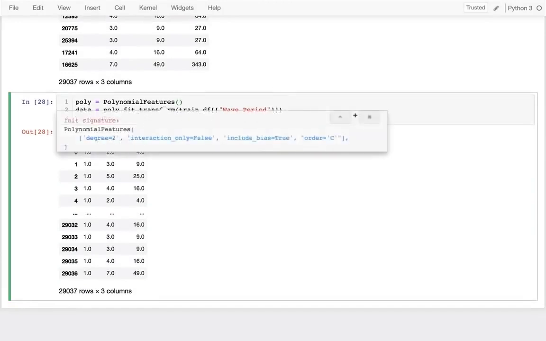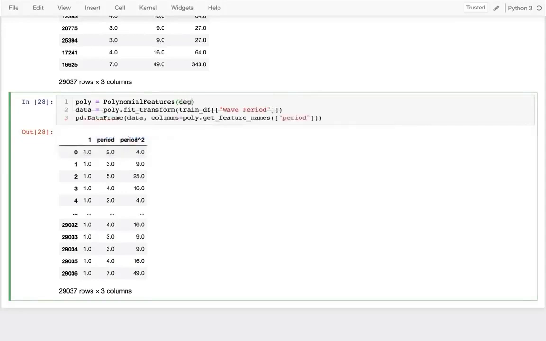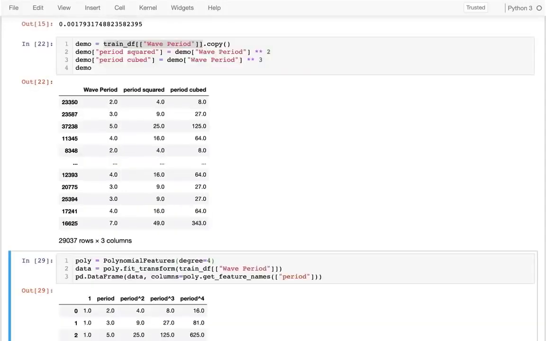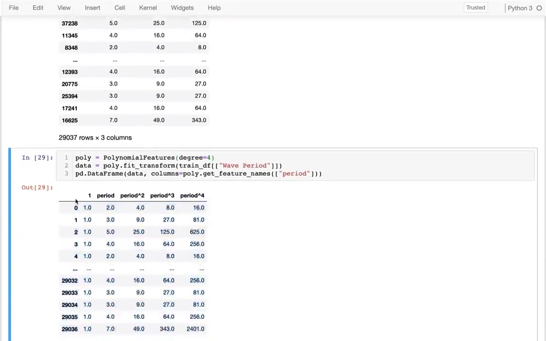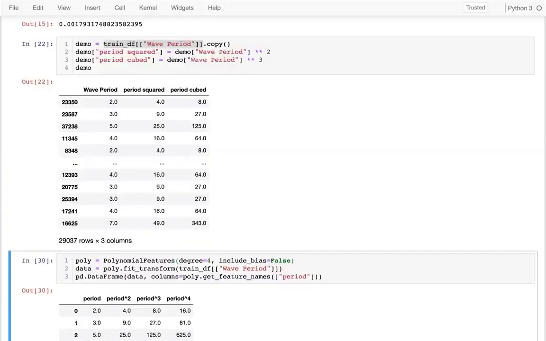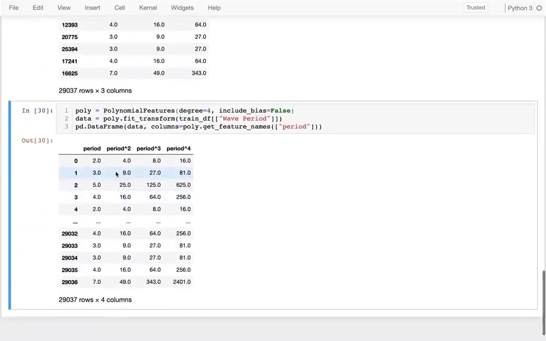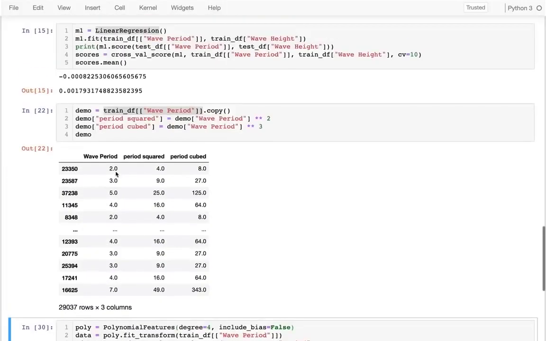And if I wanted to, up here I could say I want it to be a 4th degree, right? So I could have period, period squared, period cubed, period to the 4th. You can see it also is giving me period to the 0th, which is just a column of 1s, right? And so what I'll often do is disable that. It's called the bias column. So I'll say I don't want that. And now I actually have something that's very similar to what I did above manually.